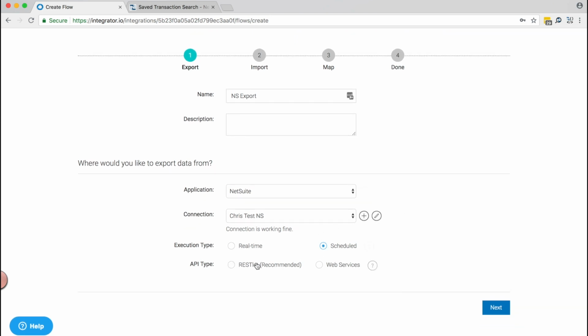So here we get to select which API we want to use with NetSuite. The first option is RESTlet, which is a script that is installed with the Integrator.io bundle for NetSuite. This is the preferred method because we have advanced features there that allow for things such as sales order to item fulfillment transformations, injecting custom code if needed, instead of just using the basic SuiteTalk SOAP API, which is the web services option.